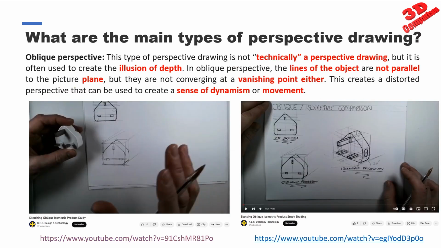And there is also one more type. This is the oblique perspective. As we can see, this is not technically a perspective drawing, but it can also create that illusion of depth. Over here we see a power plug, and we see that oblique drawing. To the right of the screen we have the 2D sketch for that power plug, the oblique projection, and also the isometric projection over here. So we see the difference between those two.